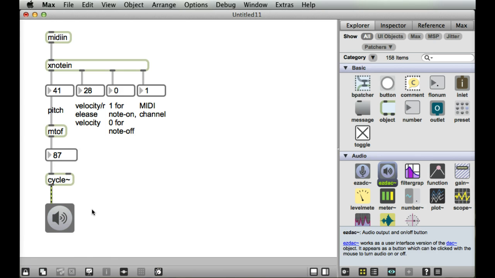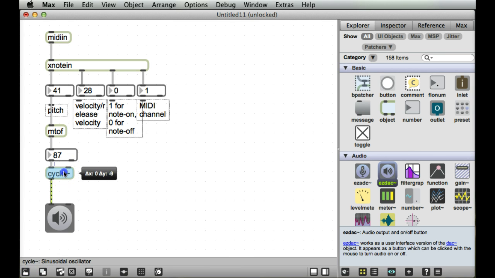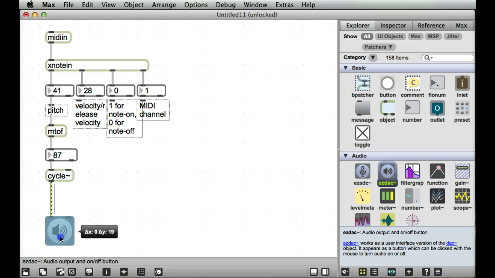Now what you may have noticed is that if I touch the keyboard and send it a MIDI note, it will constantly play that cycle object until a new note is played. So we need some method of turning off this information. What we could use is this note off information there. And what we really need is some way of adjusting the amplitude of this cycle object here.